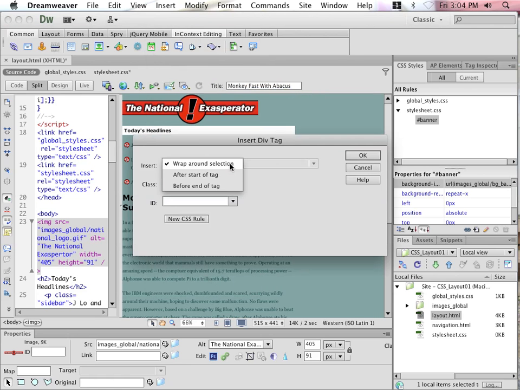And we have a number of selections, but we want to have it set to wrap around selections so that it will contain that image inside of the div tag. Now we've already created an ID in our style sheet, so we just need to link to it. ID banner, and it's the only one. If we had more, they would appear in this as a list.